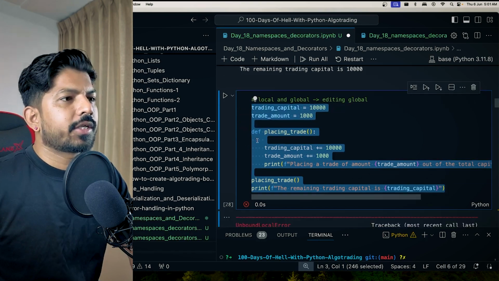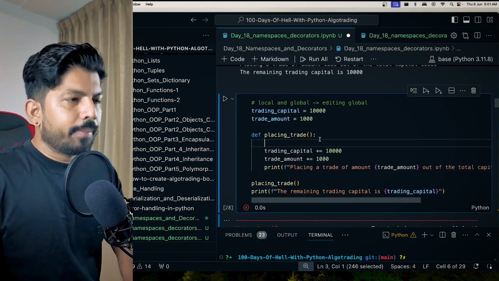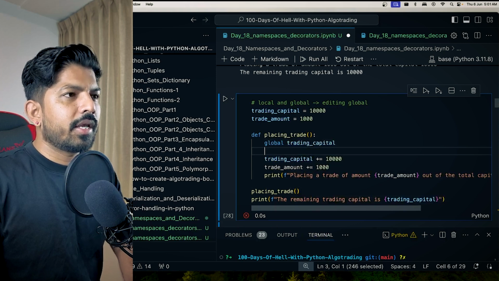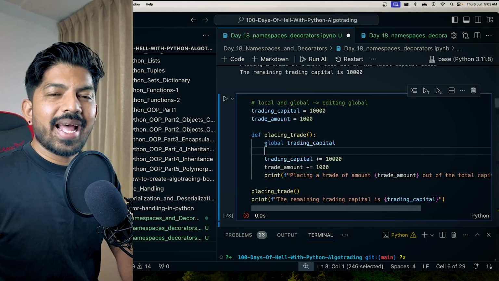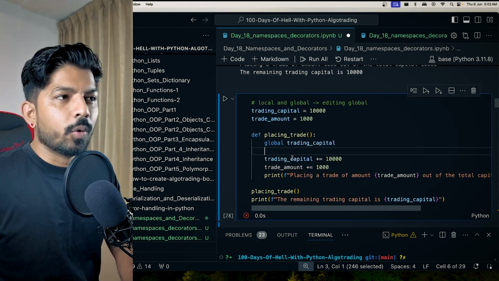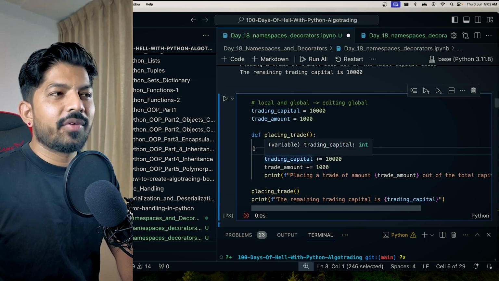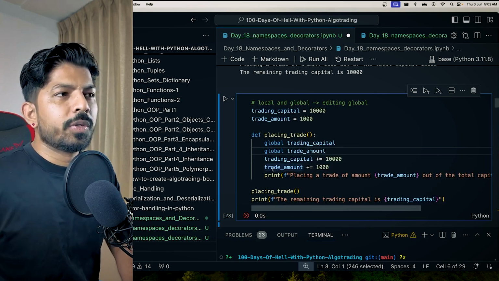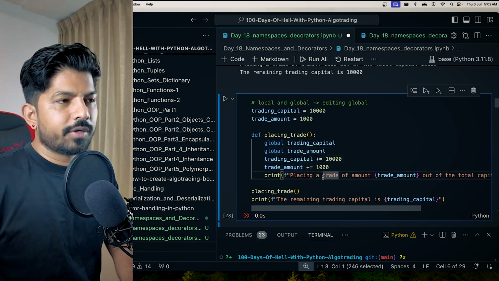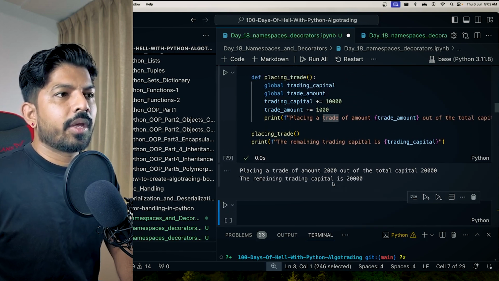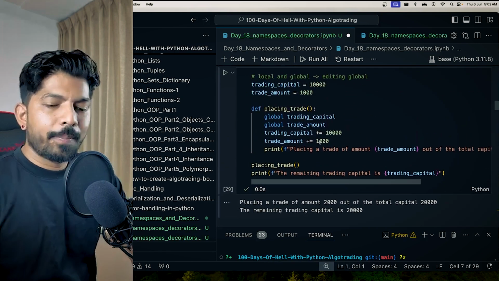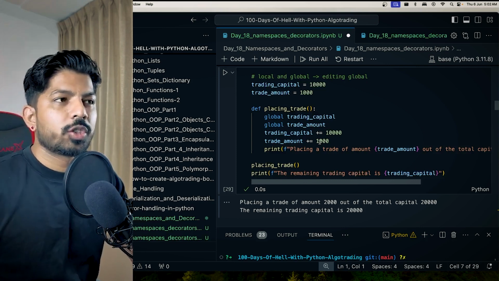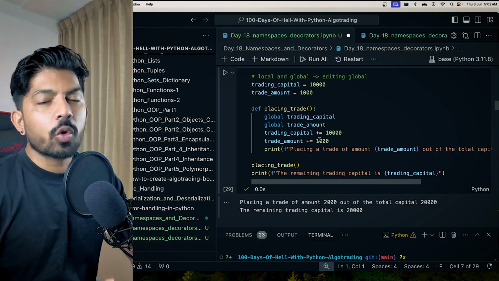Let me show you. In the next line, we just have to mention the keyword global, and then trading capital, again global. You can see that as soon as I mentioned global, this turned blue, meaning we can access this and we can edit this. Again, for the global trade amount also, it turned blue, meaning we can make changes. So now when I hit shift enter, it works perfectly fine and it prints out the values. So Python is not stubborn. If we want to make changes, we can do that, but this is not recommended. Make sure, if in any case you require it, you can use it, but it is not recommended.